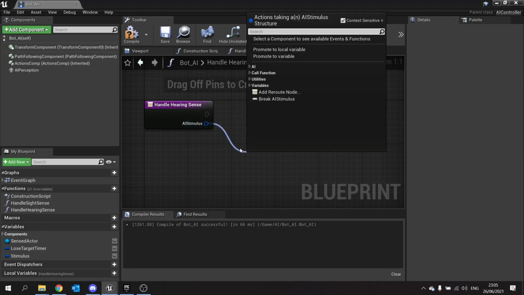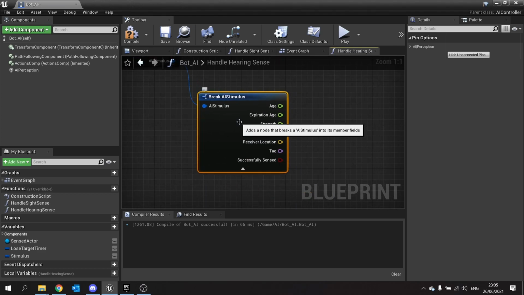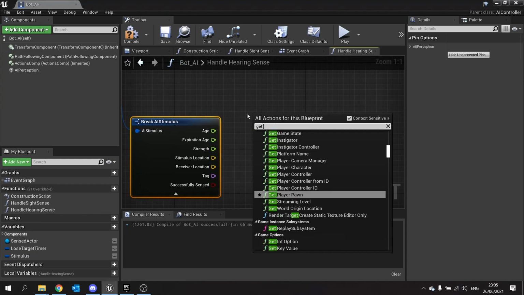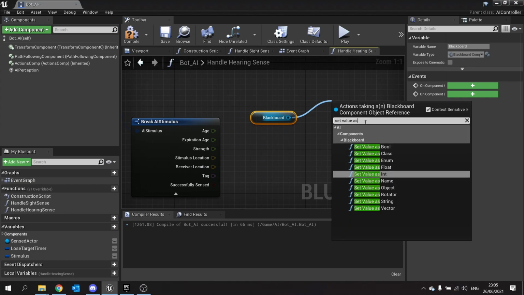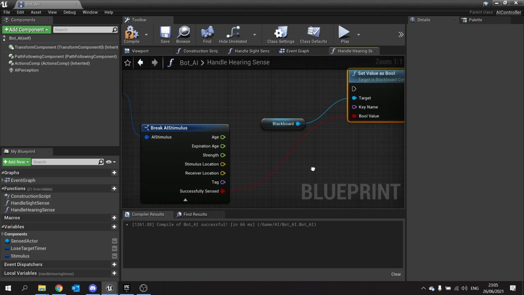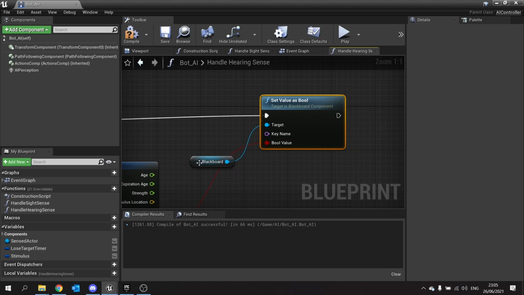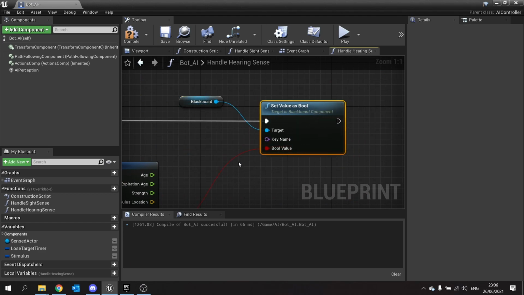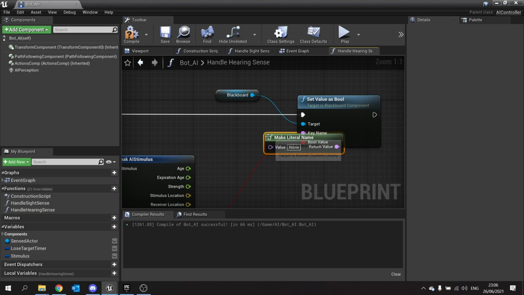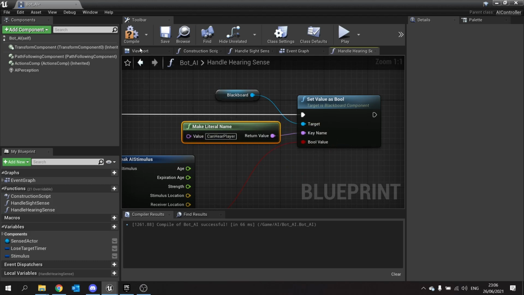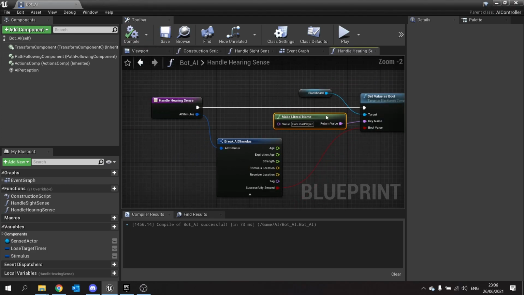So on the AI stimulus, we're going to track this down and break this. Now, likewise, we have a can see player. We're also going to have a can hear player boolean as a blackboard value. So get the blackboard reference. And from there, we're going to set a value as bool. Plug that into the successfully sensed. Now, what this means is that when the AI hears something, it will be true. And when it forgets that noise, because it's expired or gone out of range, it will be turned to false. So in key name, we can do make literal, and just put in the name here of can hear player. Hit compile and save that. And that's what we have to do really here for now.